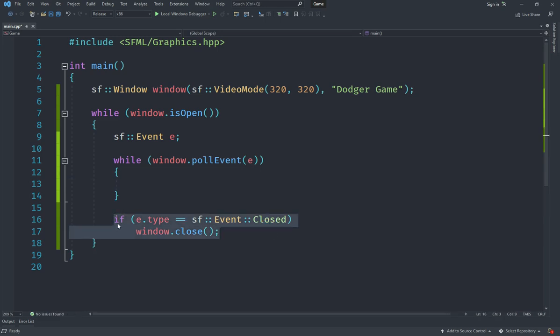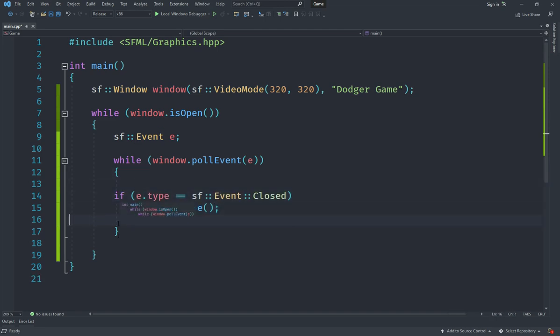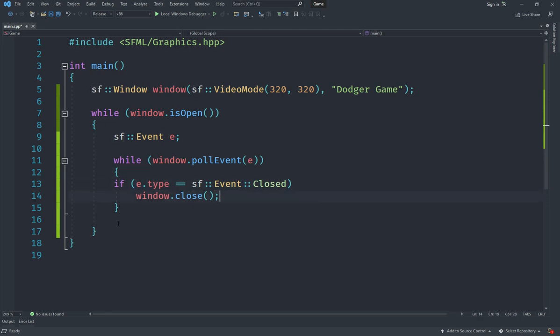You can press alt and the up arrow to move these lines of code here, and I'm gonna do this. Alright, and you just retype the semicolon, it should automatically indent everything.